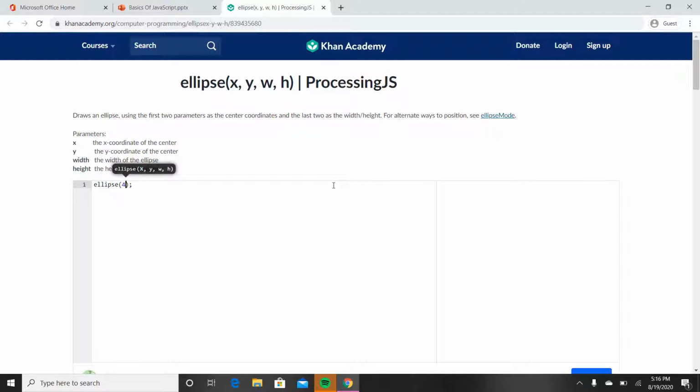So let's do 140, 160, and 60, 70. So there it is. See that? So let's move on to our next shape.